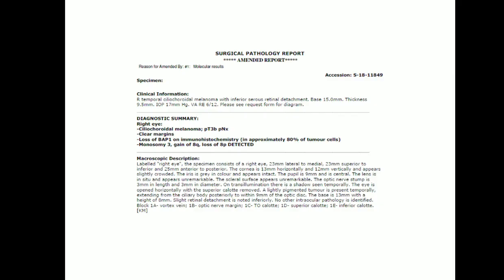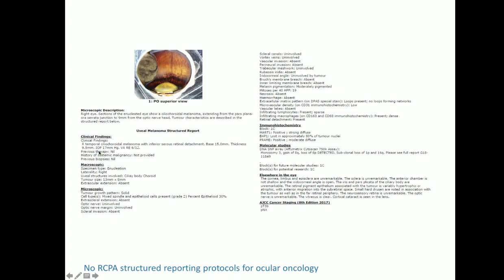Again, we don't have a structured protocol that's ratified by our college, but I've been trying to integrate a uveal melanoma report with both the molecular findings and the histopathology, and I have this many data fields. So I would love for that to be extracted for all of these tumours. I think it could be informative.